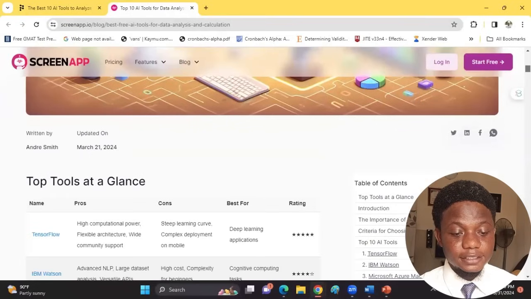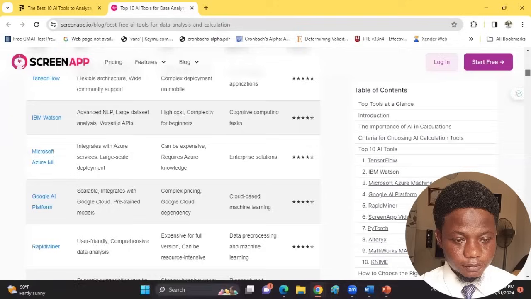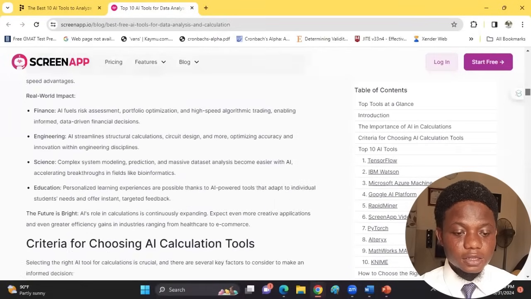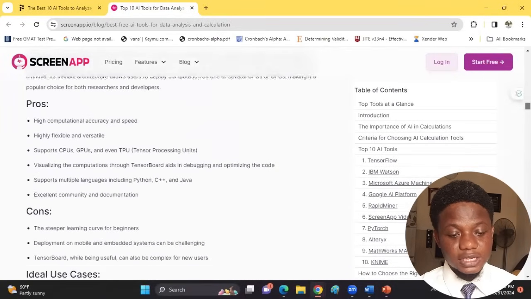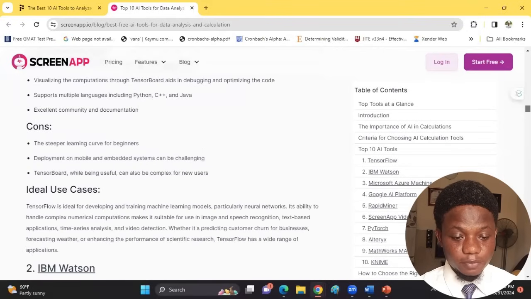The first here is TensorFlow. Let me go down a bit. You can see the description, you can see the pros and the cons and when to use them. For example, here it says TensorFlow is ideal for developing and training machine learning models, particularly neural networks. Its ability to handle complex numerical computations makes it suitable for use in image and speech recognition.